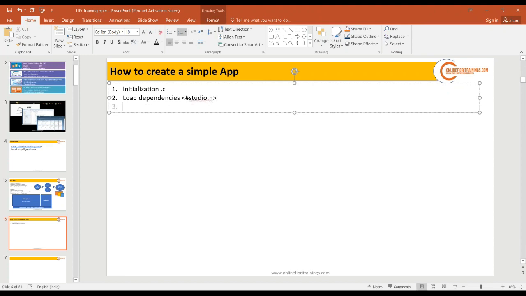In the next step, after loading the dependencies, we declare our variables. We have some application logic, our processing engine. So we write all the application logic, all the manipulation, calculation, everything, whatever we want to do. And finally, we create or show the result to the user.